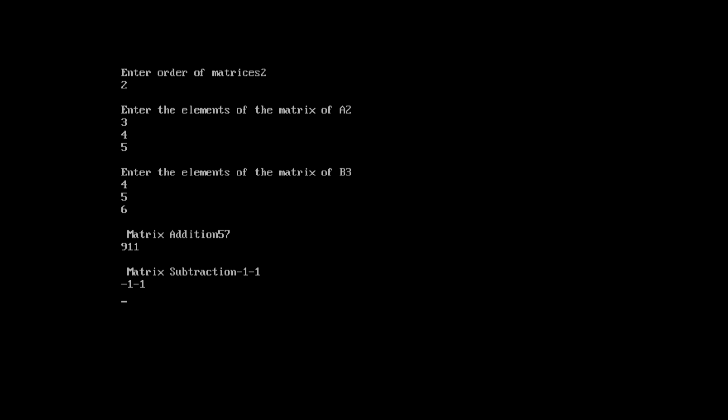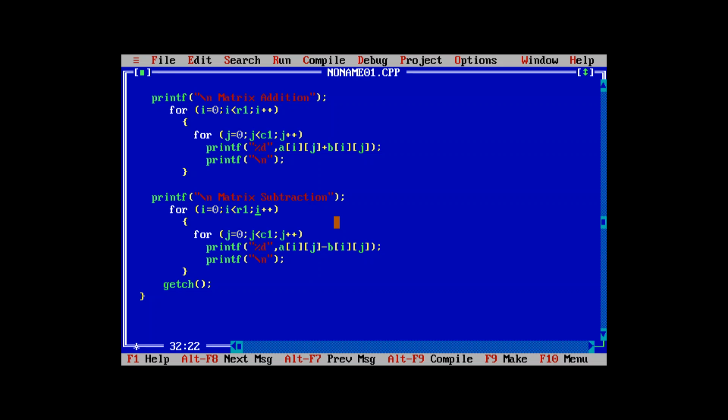And the matrix subtraction is 2 minus 3 is -1. 3 minus 4 is -1. 4 minus 5 is -1. 5 minus 6 is -1. This is the matrix addition and subtraction.